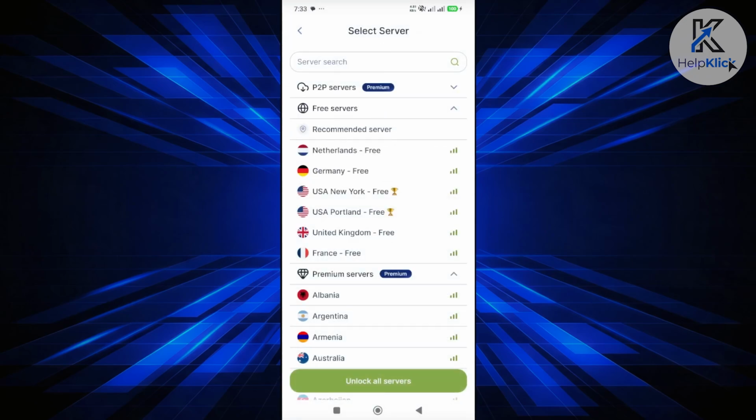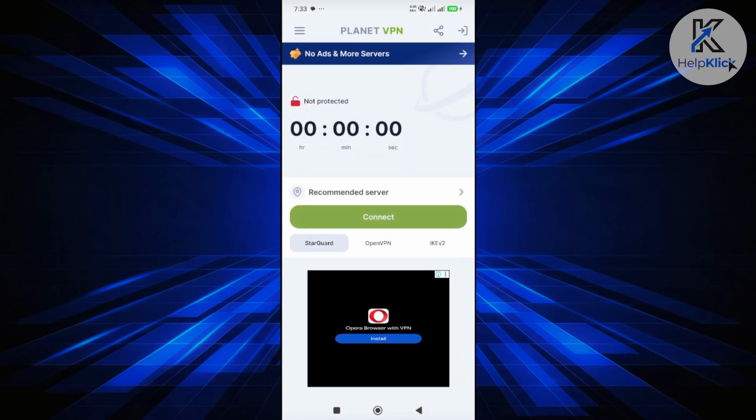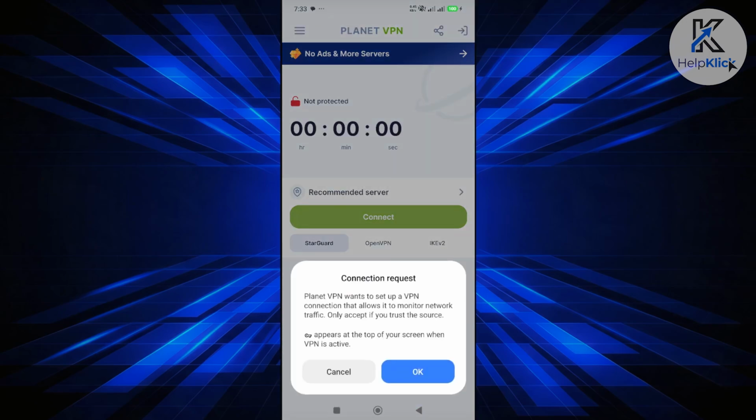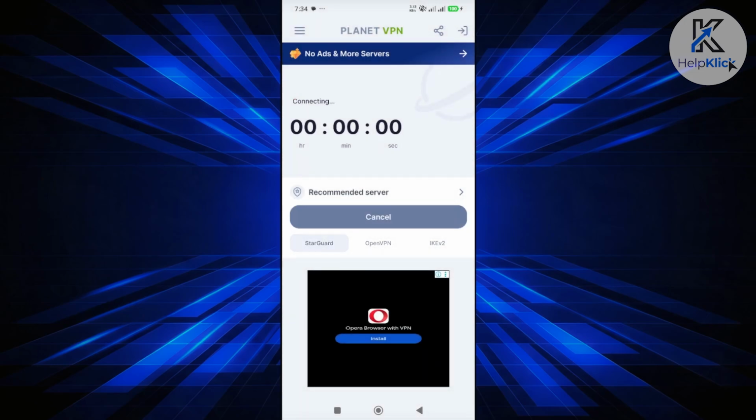For now, you can use one of the following servers here. If you want to start the connection, you can just click on the connect button. From here, it's going to ask for a connection request. Let's click on OK. Once you've allowed that, it should start the connection. This is how you actually initiate the connection. If you want to disconnect, you click on disconnect.